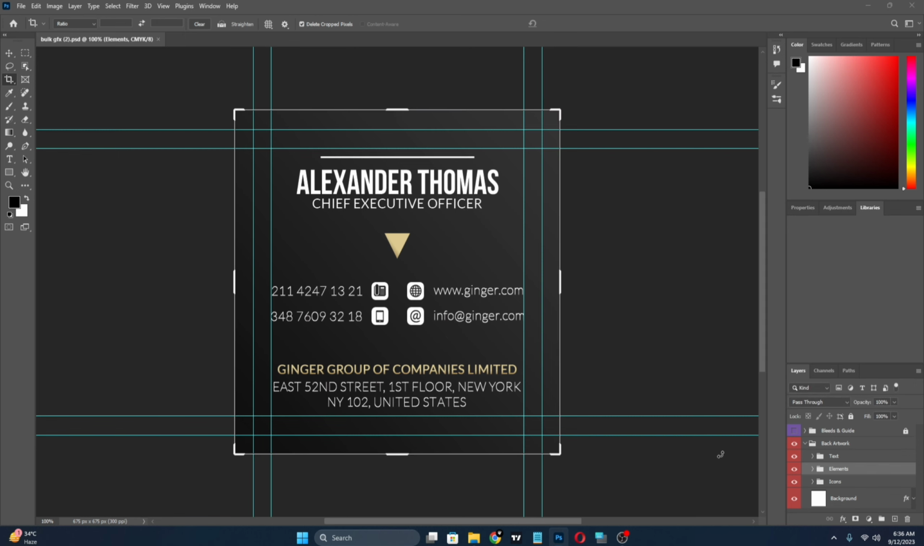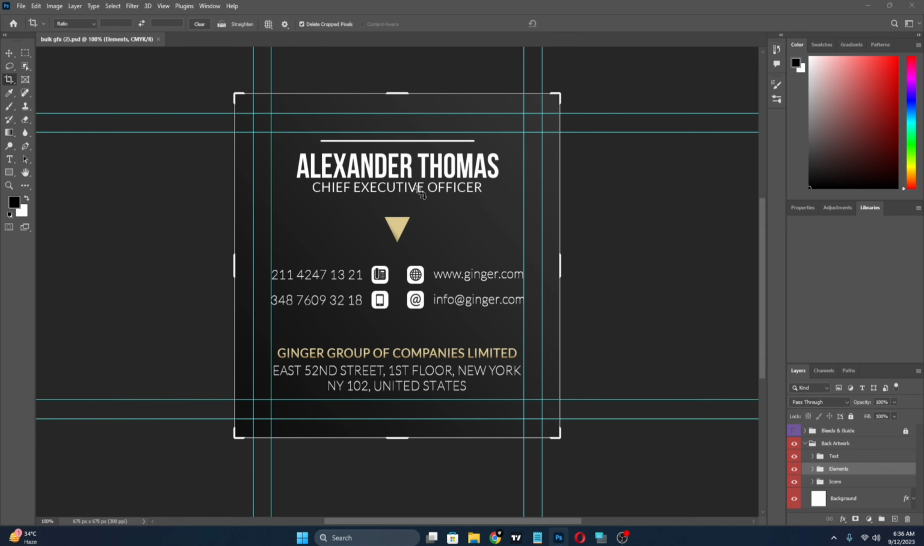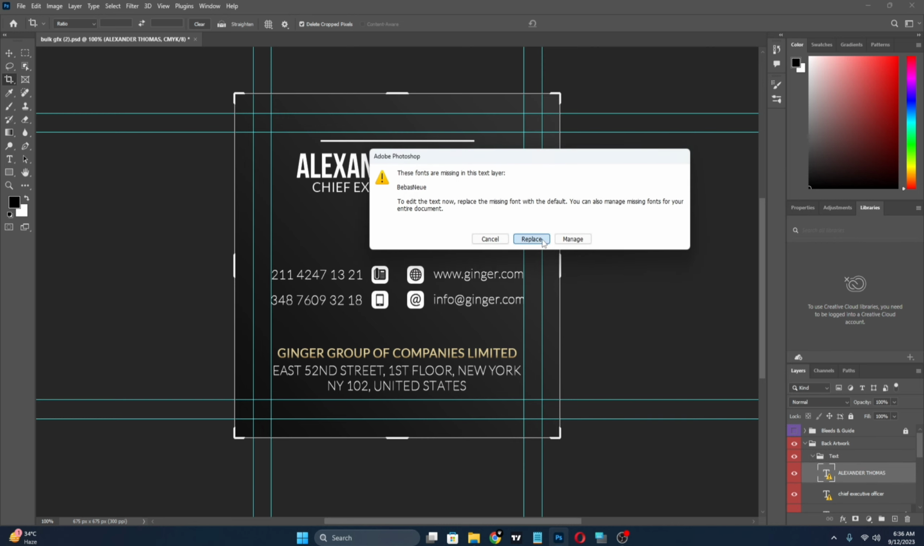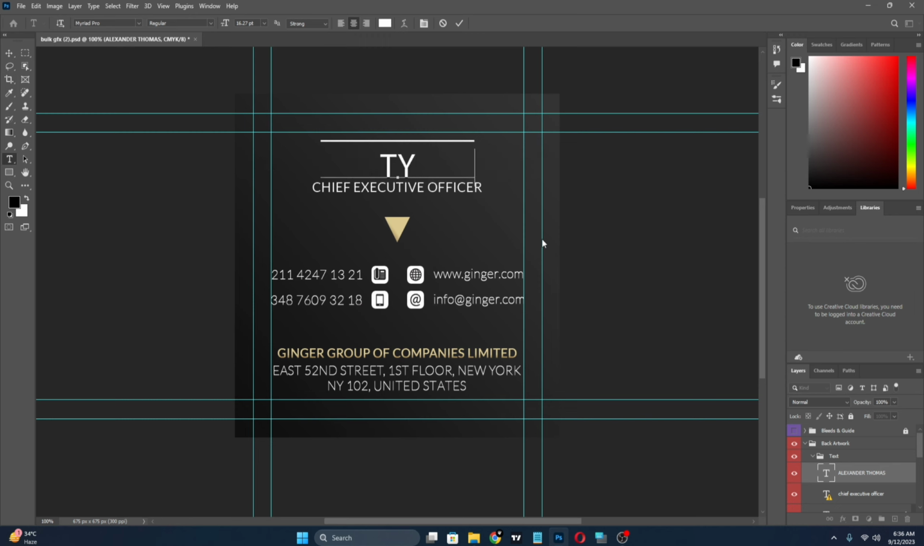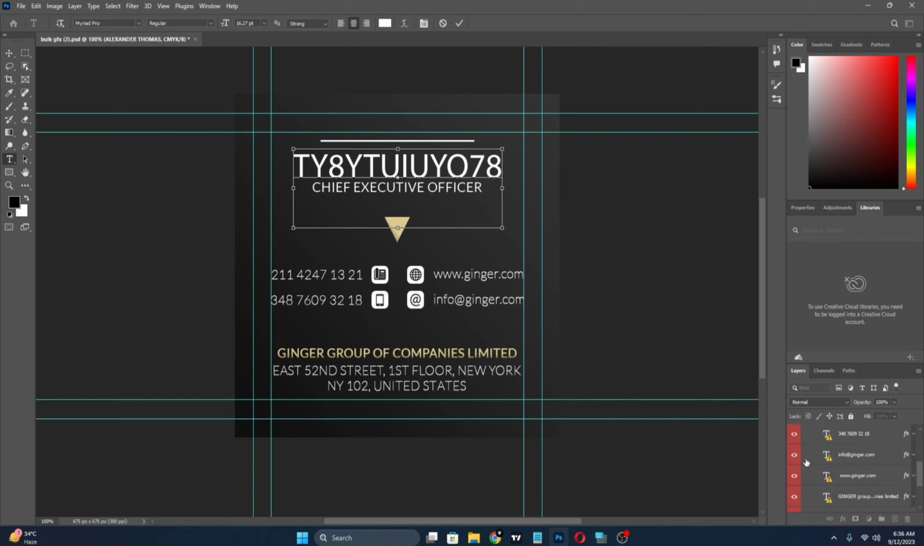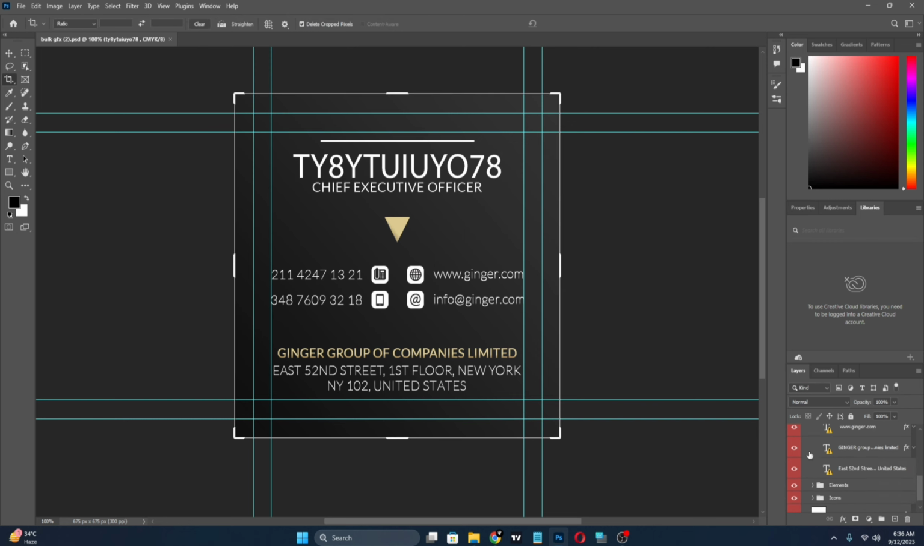And here is the card back. Legend Thomas. You can change the text here. Replace. Put your own company name here. Control S to save, and here is the website, jingle.com.